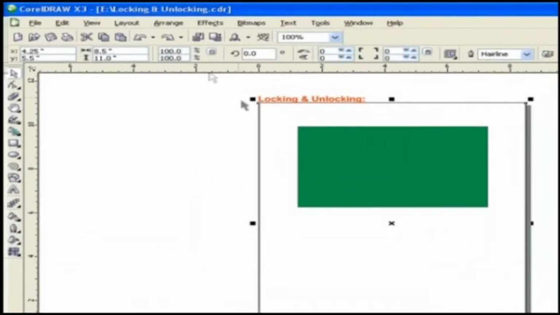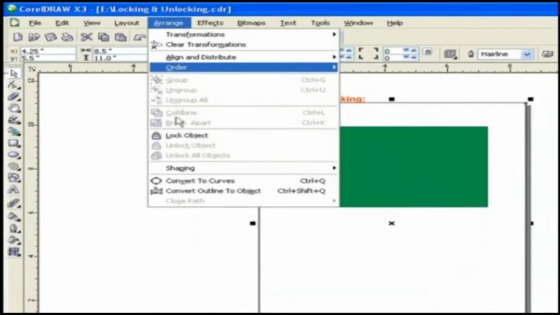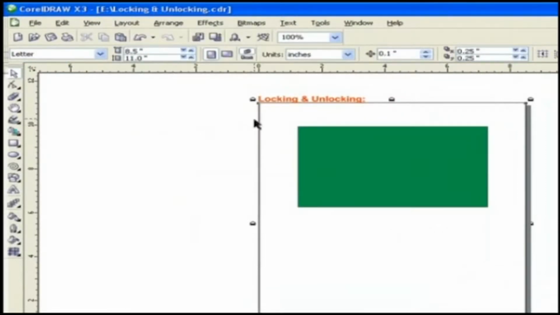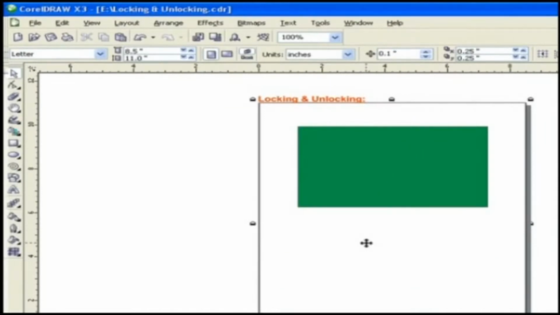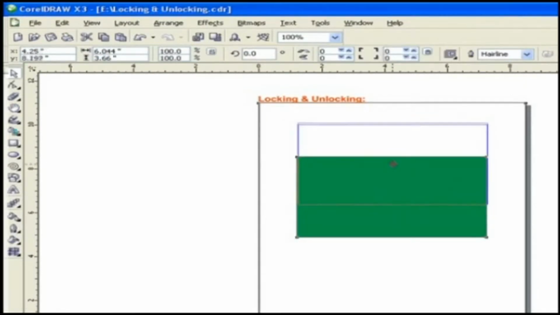Go to Arrange menu, choose Lock Object. As you choose this option, you can easily see small lock symbols around the background. There is one more way to lock the object. Just right-click over that object and choose Lock Object. Now, let's try to choose the rectangle over the background. Now I can easily choose the rectangle object without disturbing the background.